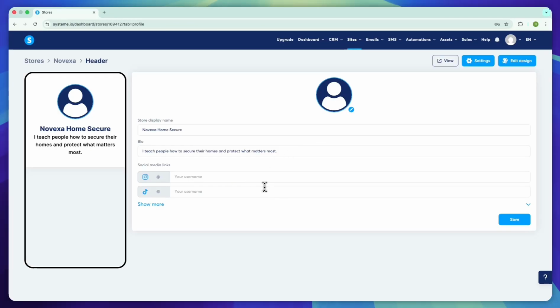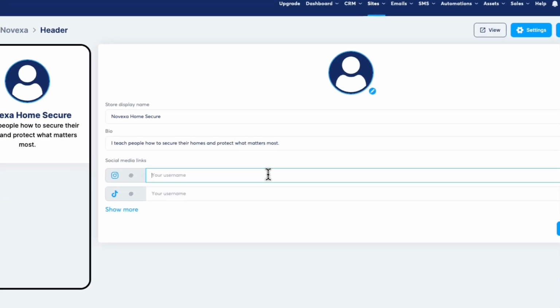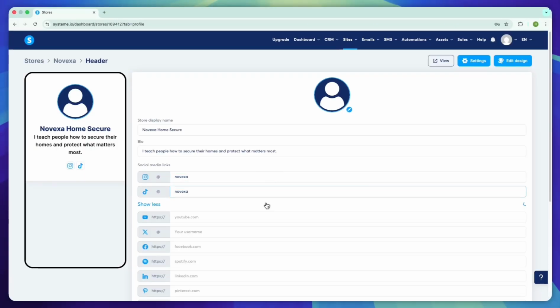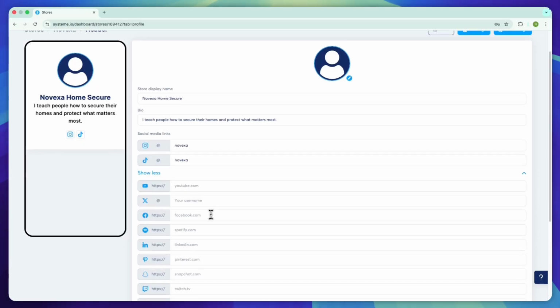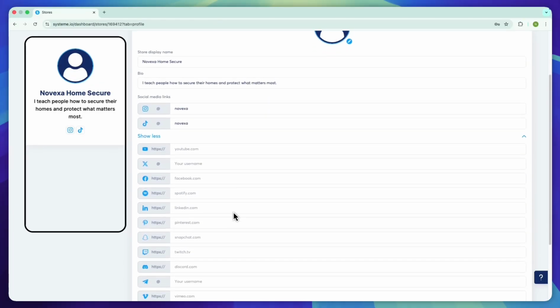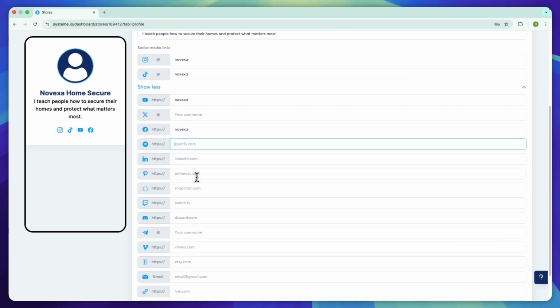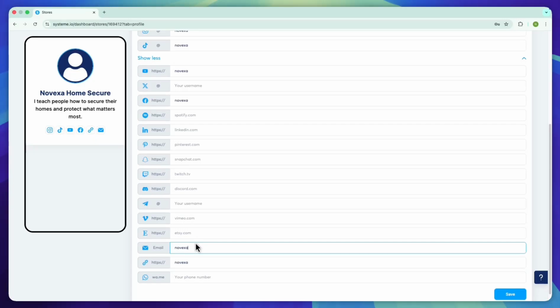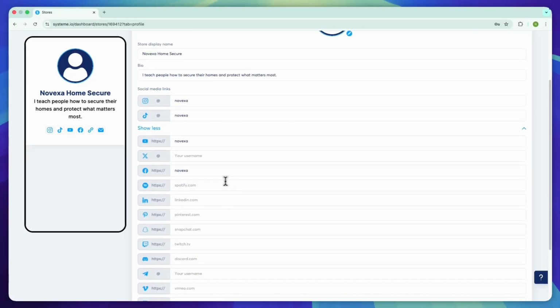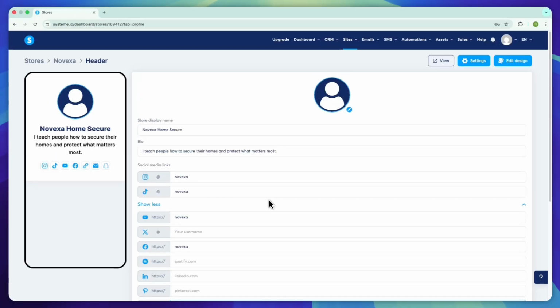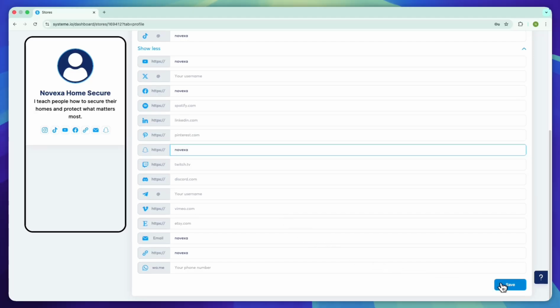Next, we'll add social media links. For this tutorial, I'm just going to put Novexa as my username for Instagram and TikTok, and then copy and paste that in a few more places for other social icons. You'll notice that for the other social media platforms, you need to type in the URL path, not just the name. For the purpose of this tutorial, I'll just type Novexa so you can see how it's set up. But when you build your real bio store, you should add the full URL to your actual social profiles. I'll add a few of these just to fill out the header and make the preview look more complete. Once that's done, click on Save.